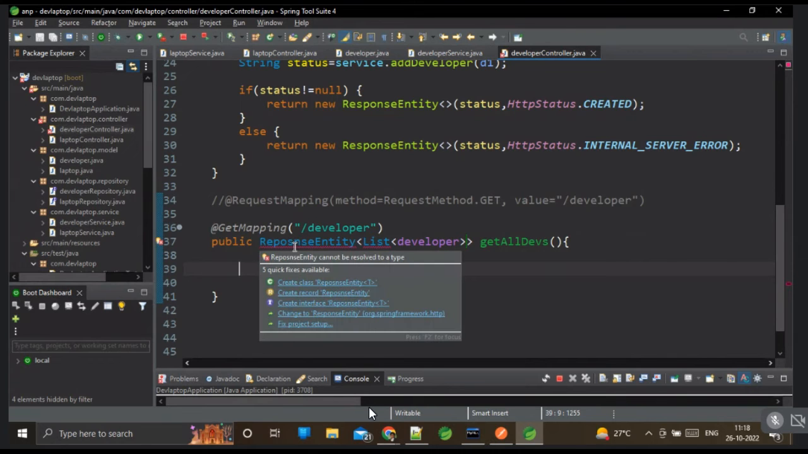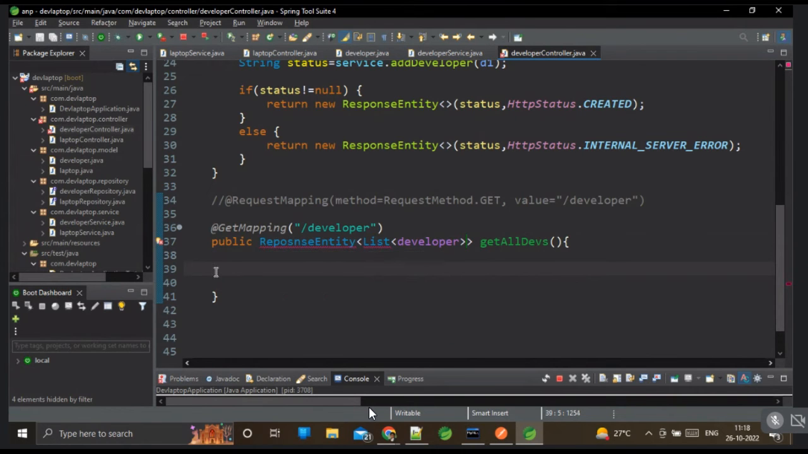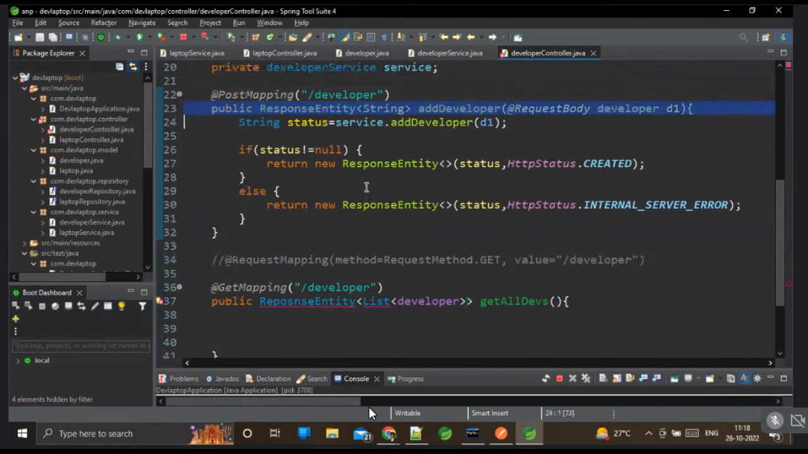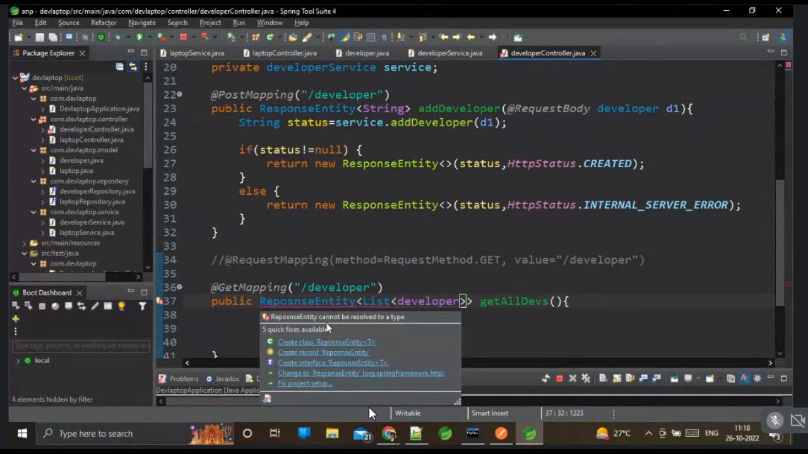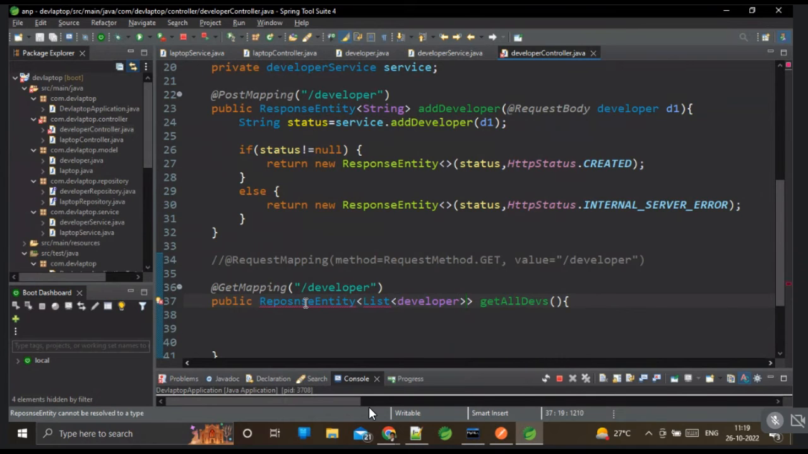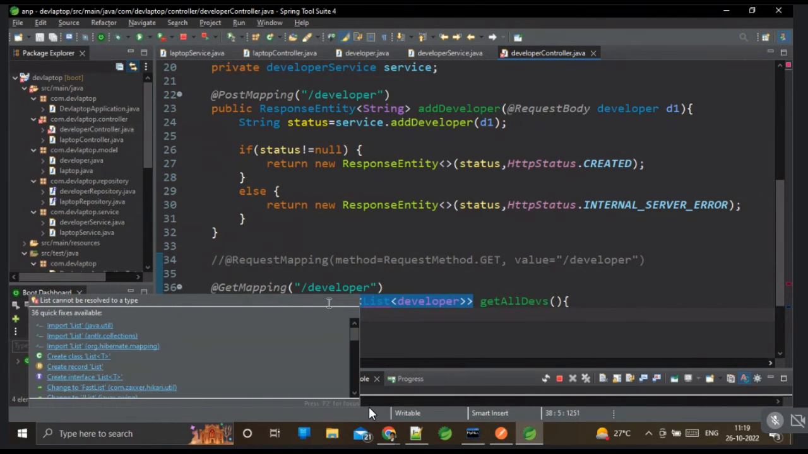Import response entity. Why are we not getting this? Give me a moment. Same thing we are using: public response entity list of developers. The response spelling is wrong, sir. Response, sorry. Okay, got it. I'm messing with the spellings, man. Thank you. And utility.